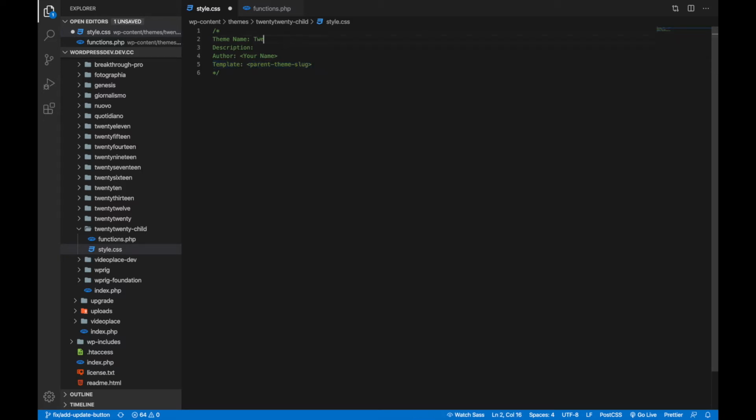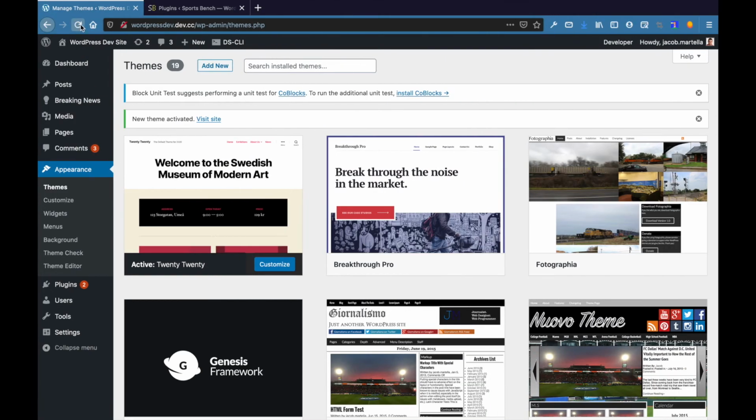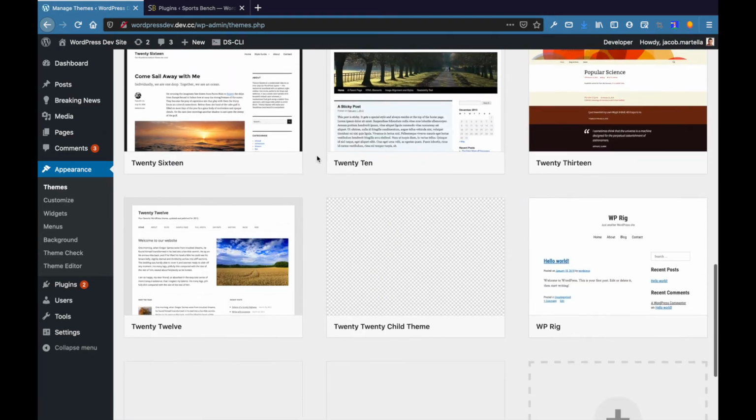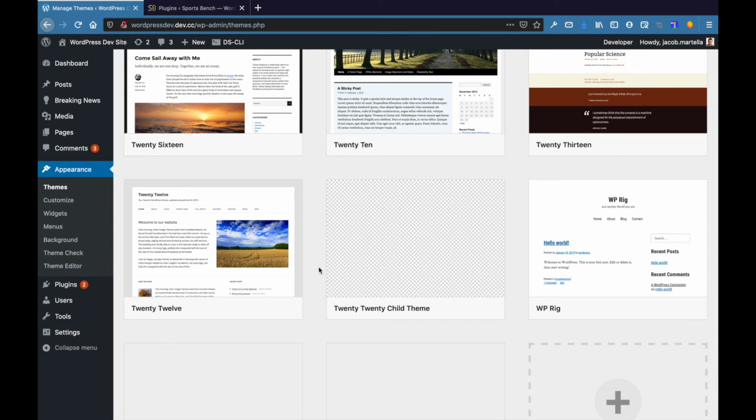So I'm just going to call it that. And again, you can call this whatever you want it to. Put in my name. And then this is where it's important that you match what you see here. And then hit save. Now our style.css file is ready to go. And we should see it here. Yep, right here. You can also put a screenshot in if you want, a screenshot.png, but you don't have to.